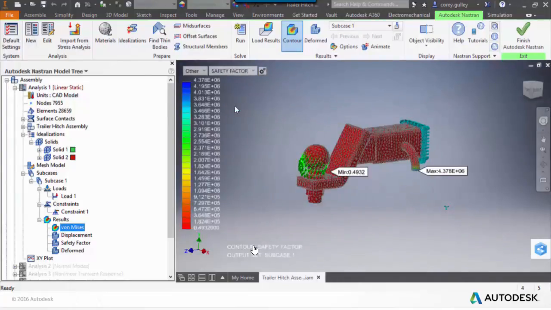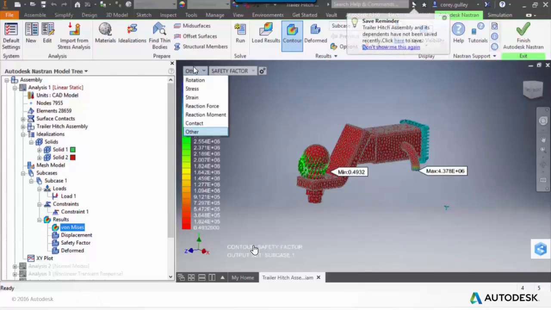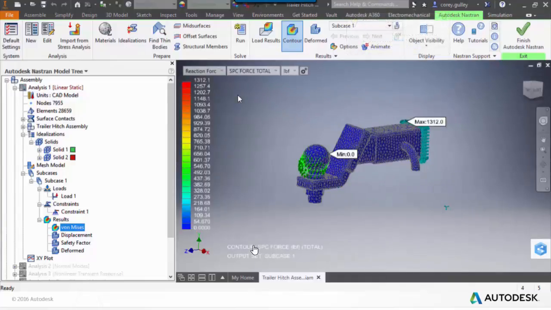I can easily use the quick drop-down selections from the window that was new in Autodesk Nastran in CAD 2017, and I can pick different types of behaviors as well, like safety factors, and I can even look at the reaction forces on the nodes that I have in my model.